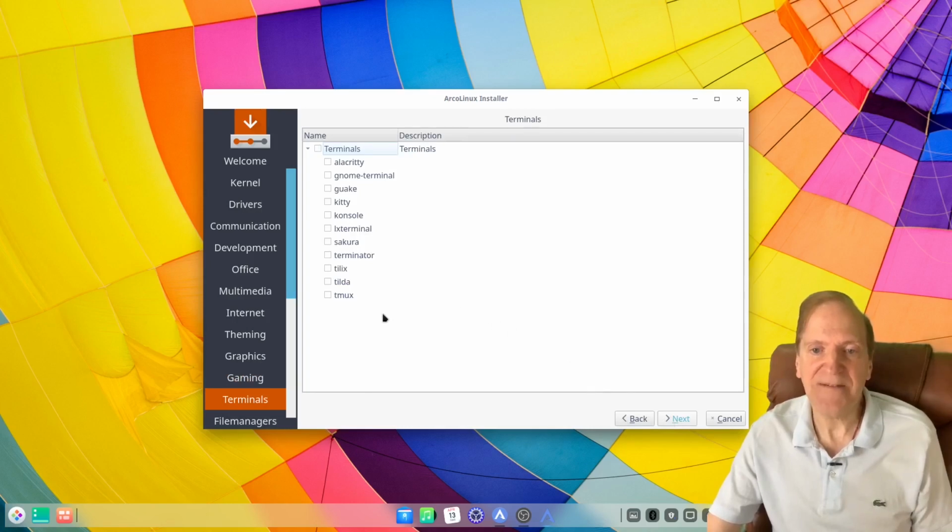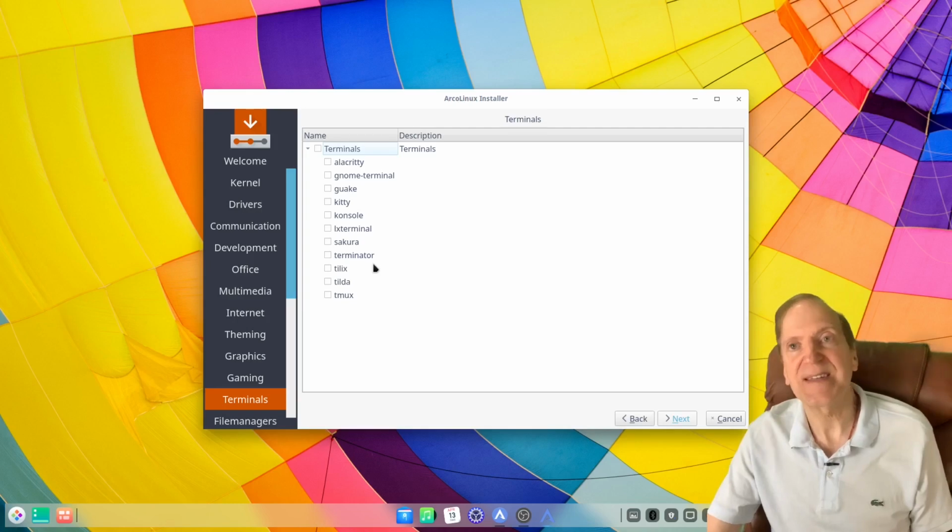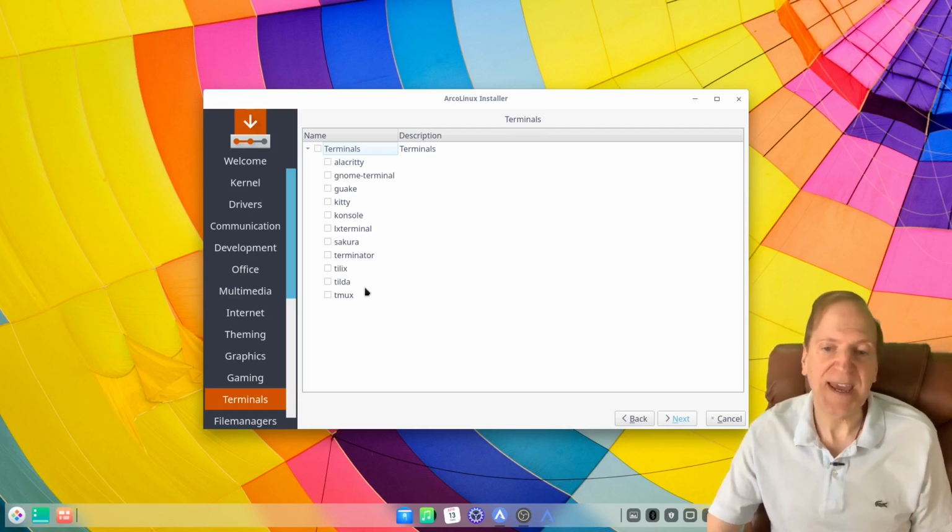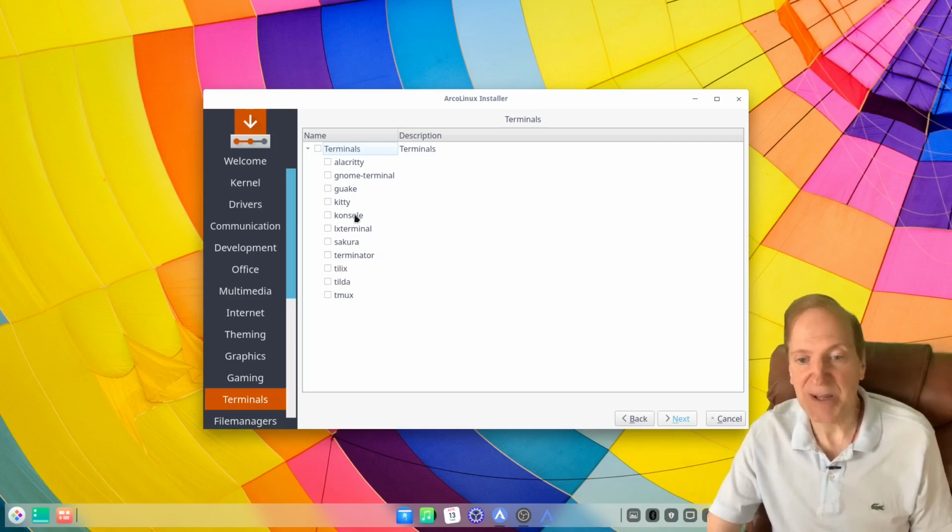And then next we have our choice of extra terminals. The default terminal in Deepin is the Deepin terminal. If you want to add some extra ones, here we have choices. And Konsole's nice. I like Konsole. Alacritty, yeah, why not stick that in there? What the heck?